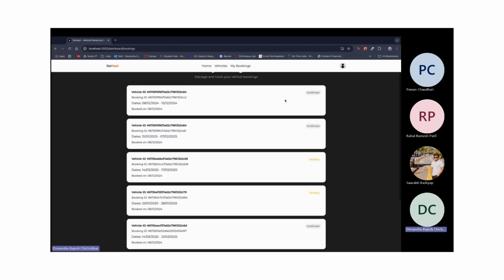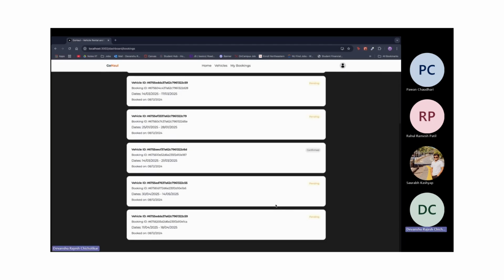So here are a few bookings that I've already created by this user, and the latest one was this, which we created just now. And it's showing pending as of now because the payment hasn't been made yet. And now over to Rahul, and he will showcase the payment details.